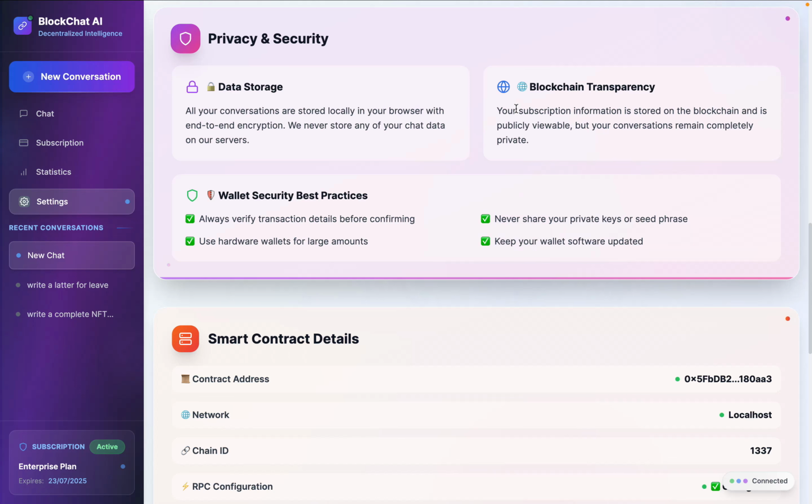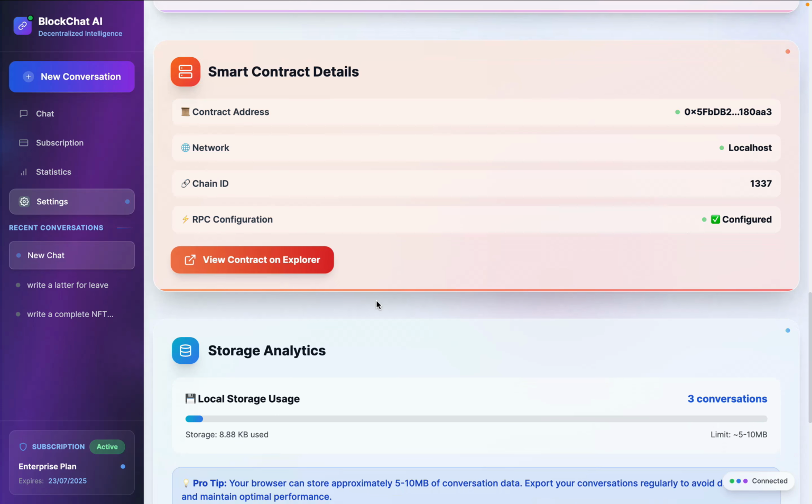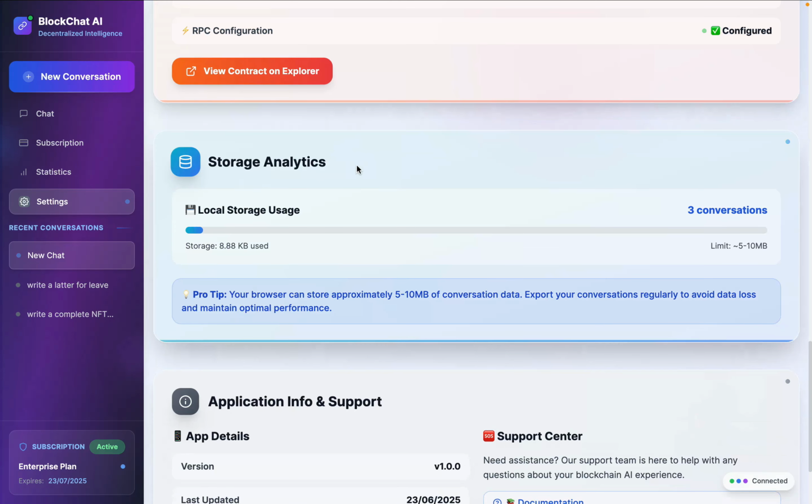So we have the data storage, blockchain transparency, wallet, and best practices. And here you will find the smart contract details. So this is the address of the contract, network, chain ID, and the configuration of the RPC URL. If you want to explore, you can click here and it will open the block explorer. If you come back to the storage analytics, this much storage we have used in our local storage, and this is the maximum limit we have. So you can simply store more data in it.